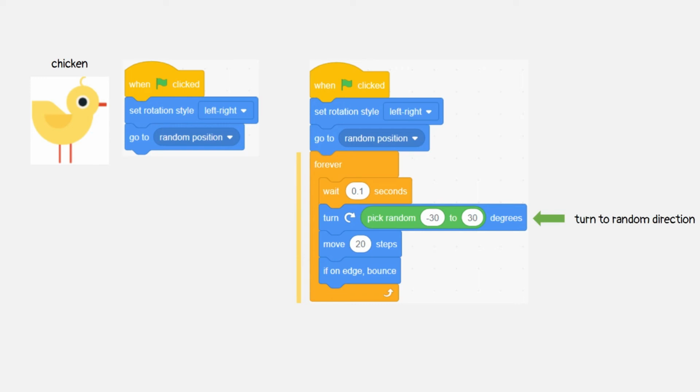We will learn about rotation or turn soon. For now, you can follow previous instructions. If the chicken touches the edge of the stage, we will make the chicken turn around with this block.